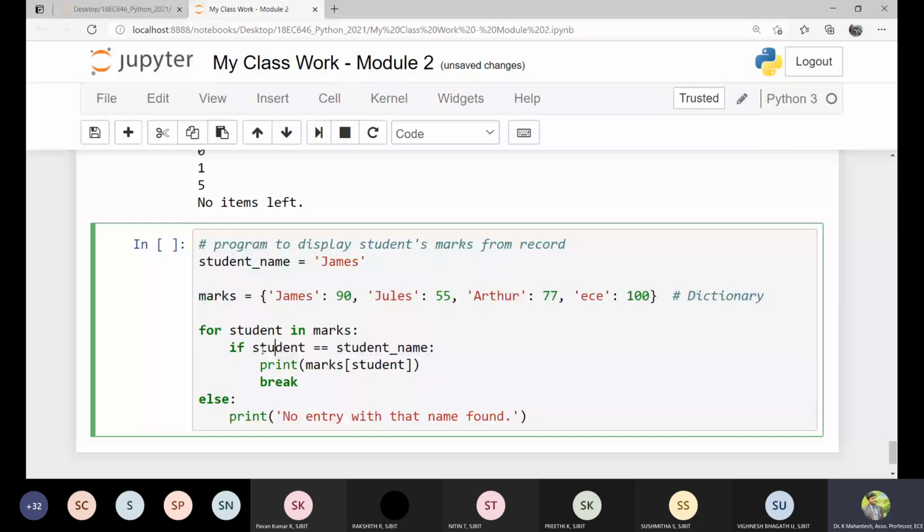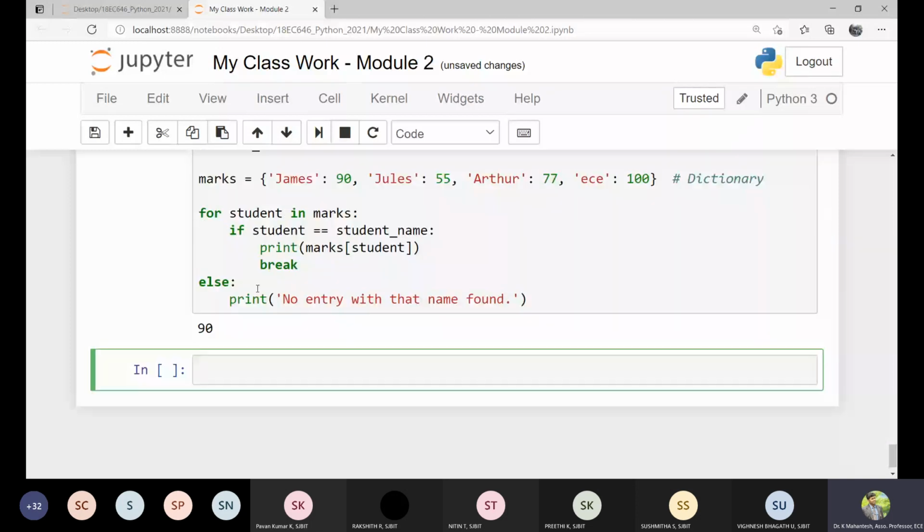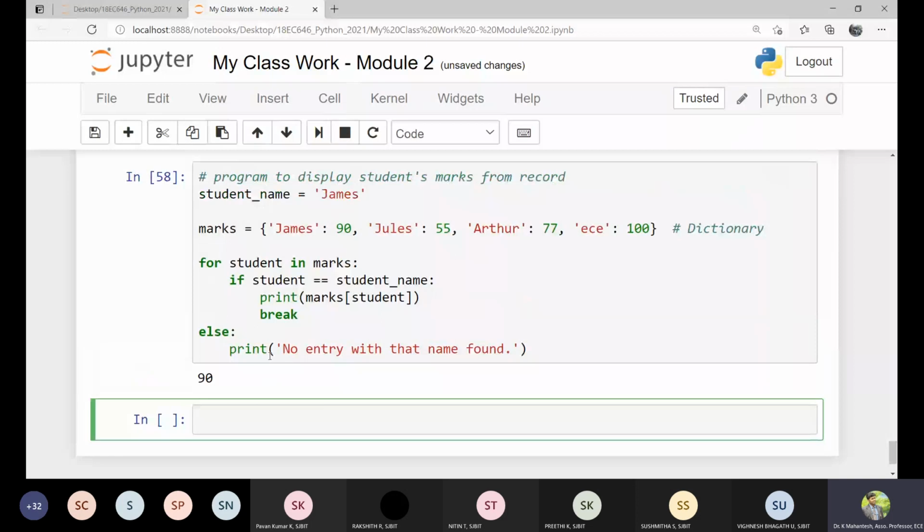See here, if student equal to this name, at the first iteration, student will be equal to James. Is it equal to student name? It is true. Why? Because I have given James, and it prints marks of student. See here, marks of James will be 90. Otherwise, no entry with that name found. See here, the marks of James is 90.